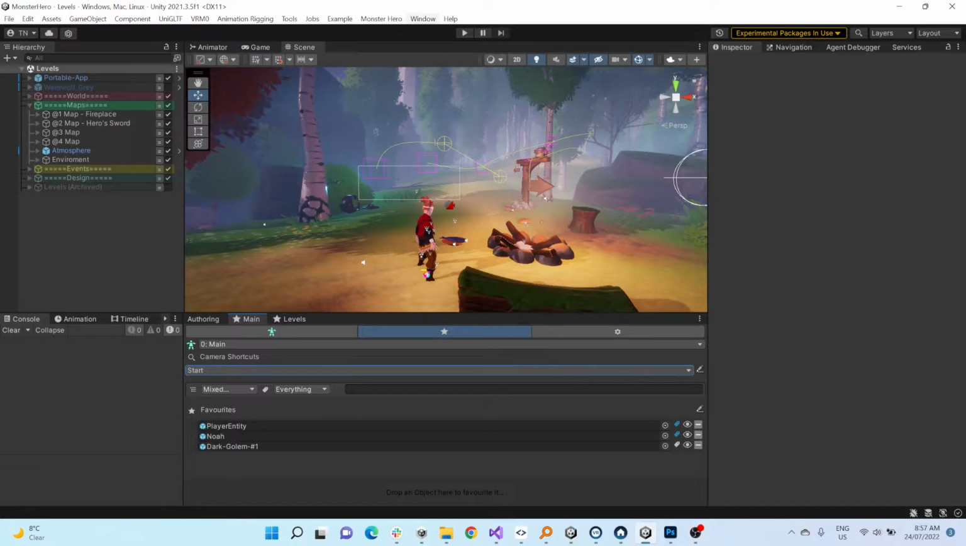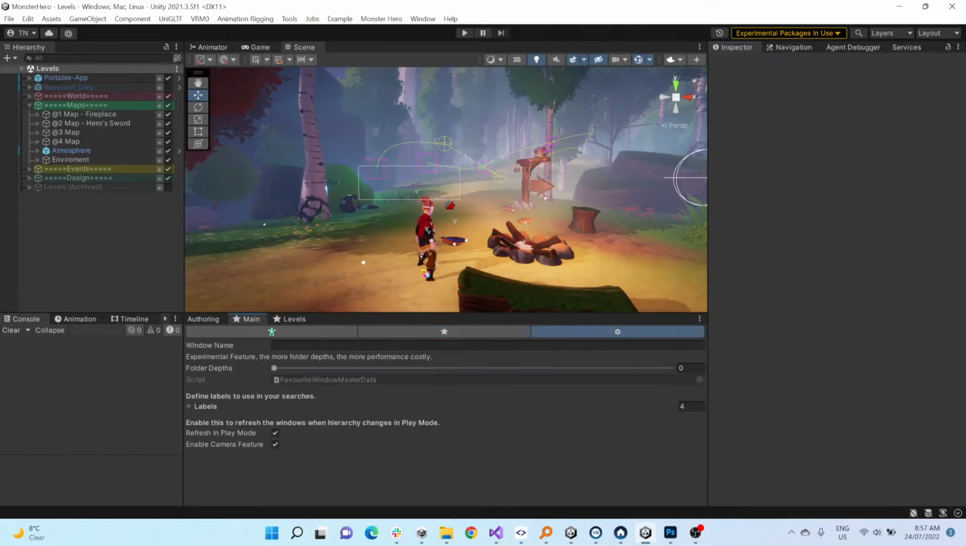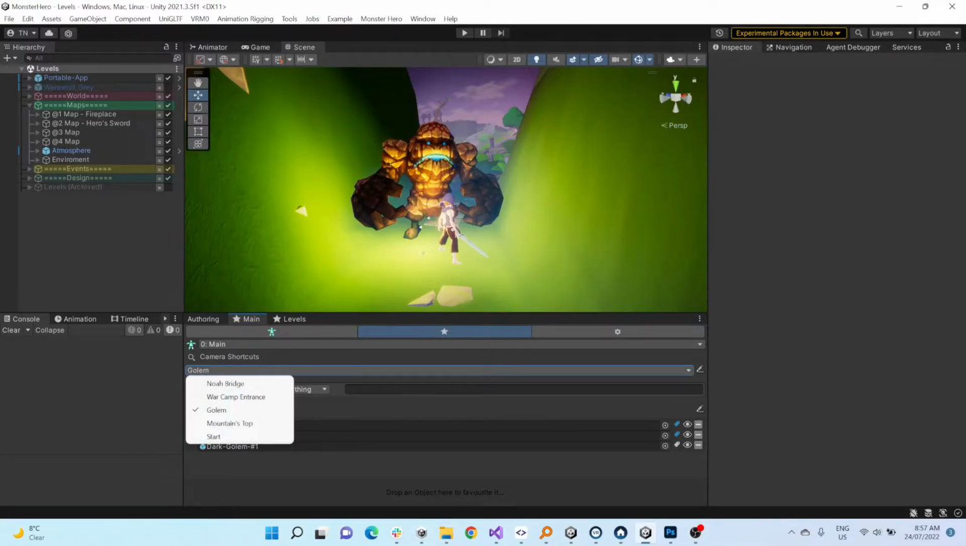So yeah, to enable it though, because it's still experimental, after you open up your favorites menu by going Window, Favorites, Scene or Project, under the gear button, you have to make sure Enable Camera Feature is checked. If it's checked, you'll find it inside the Favorites menu under Camera Shortcuts, and you can have these ones.